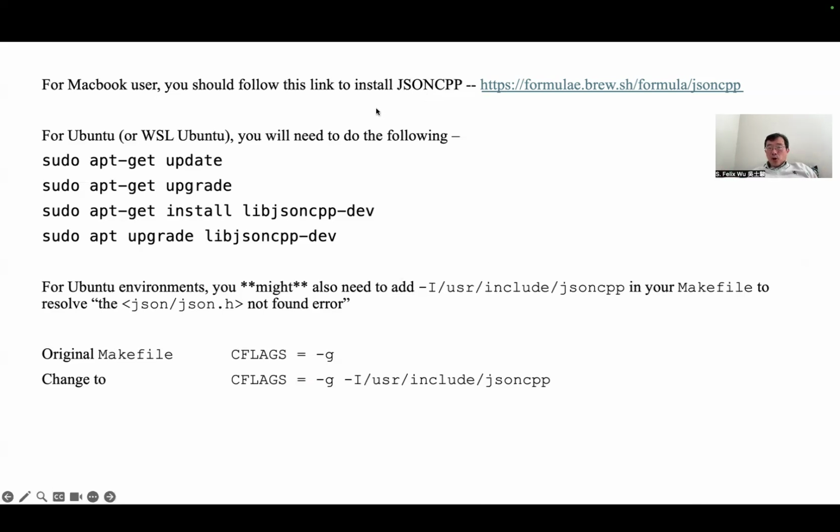For Mac users, you need to go to this particular website, which uses something called Brew or Homebrew. Homebrew is a very nice software package management system to help us install and remove packages. So that's for Mac users. If you're a MacBook user, you should go to this website to follow the instructions there. If you have any questions, let me know.